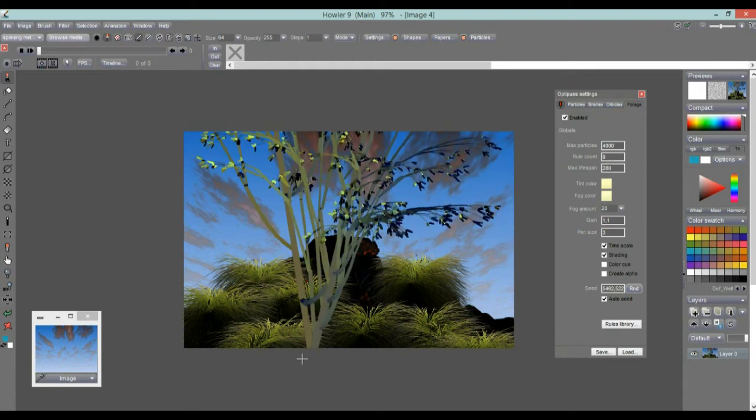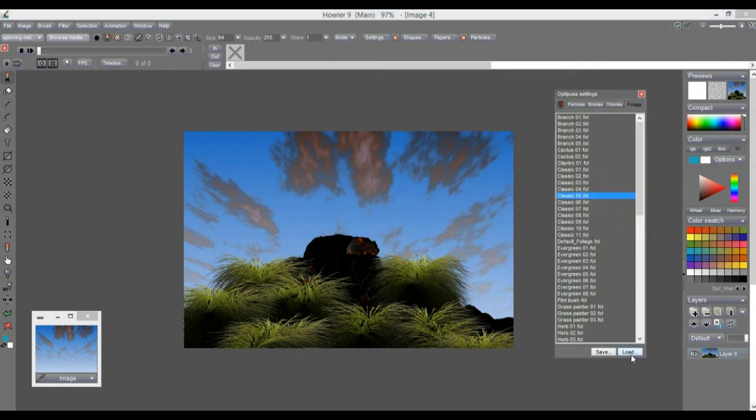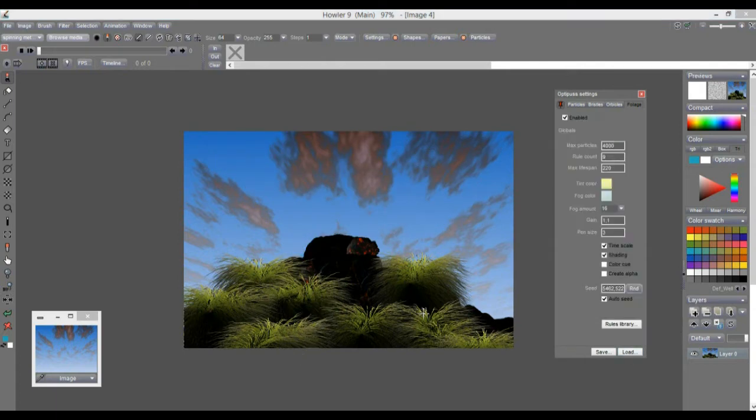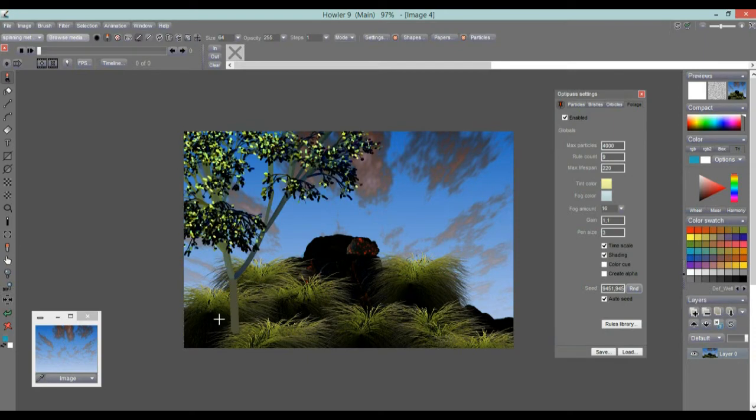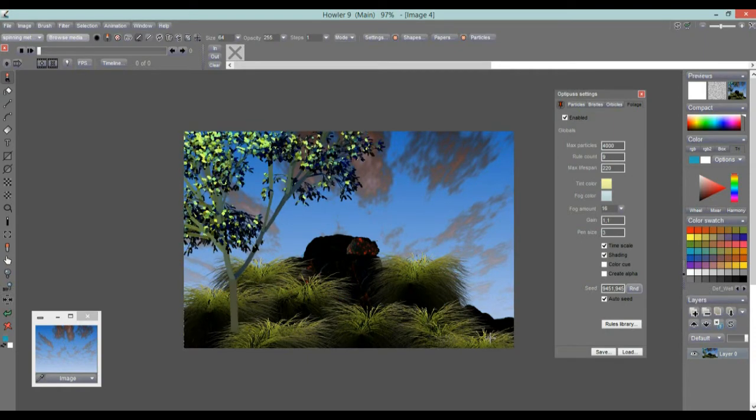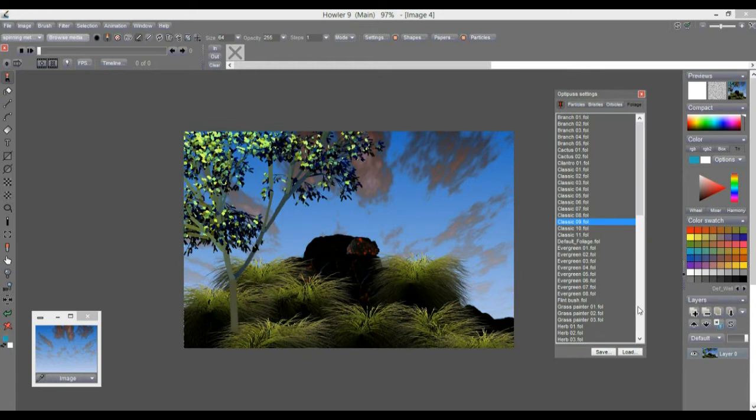That one's too bright in the front. Undo that. Let's go find one here, a classic tree number 9. Ooh, that one I like. Okay, and I think there's one with some snow flowers or something, some colorful flowers on top. Wait, I don't want to go to the rules library, I want to go to the load. Let's see if we can find something.